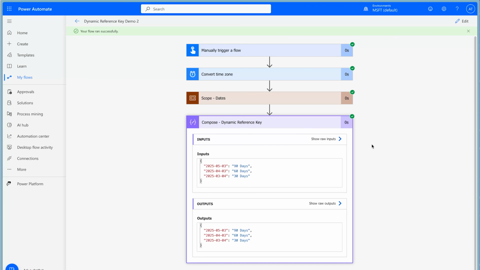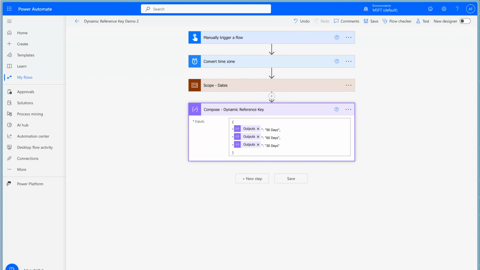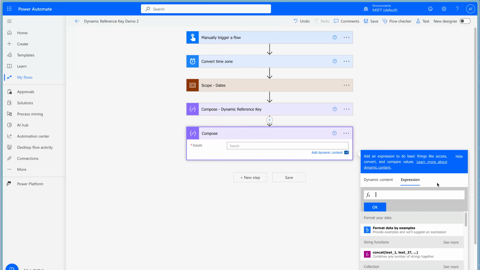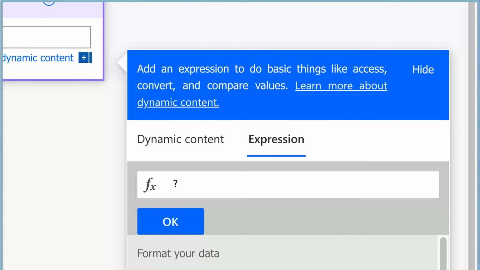How is this helpful? To output the value associated with the key, I need to use the key in an expression. Let me show you. I'll add a compose action to this flow temporarily. Insert an expression. Add a question mark, square brackets, and single quotes. In between the single quotes, I'll enter a date. In this case, I'll enter the date in 30 days.